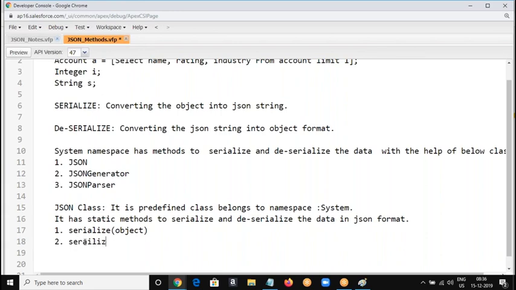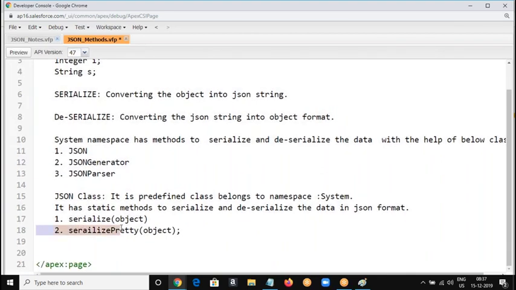Let's list out some methods. Serialize pretty. We are going to pass the object only here. The same object is going to be returned in a different format. That's again going to be a string only, but in a different format, called the pretty format. We'll see now what difference there is. Both methods are going to return a JSON string when you pass an object, but there will be a difference in the string format that we are going to see later.